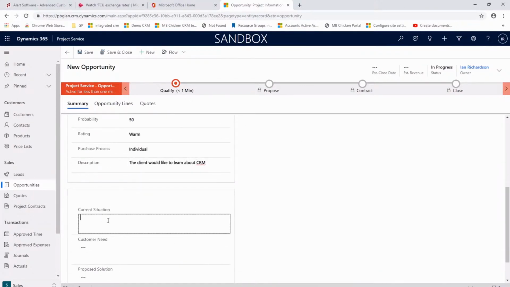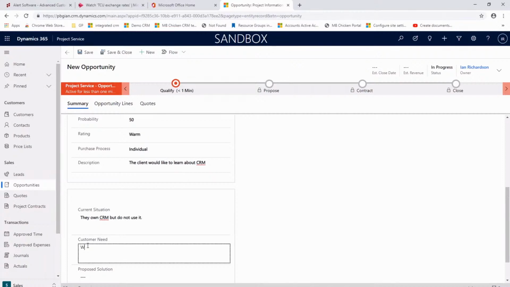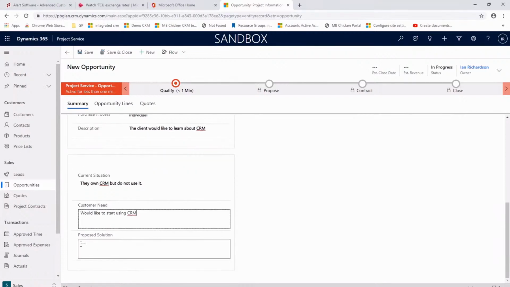The current situation is that they own CRM but do not use it. They would like to start using CRM. So the proposed solution that we're going to make is that we will develop a training plan.